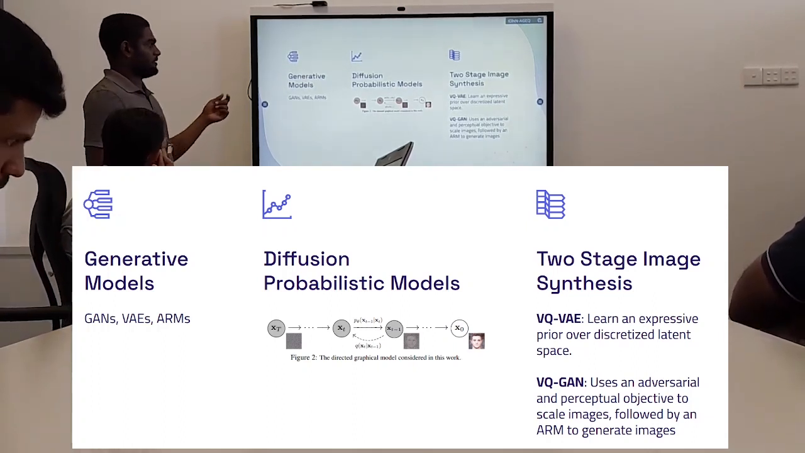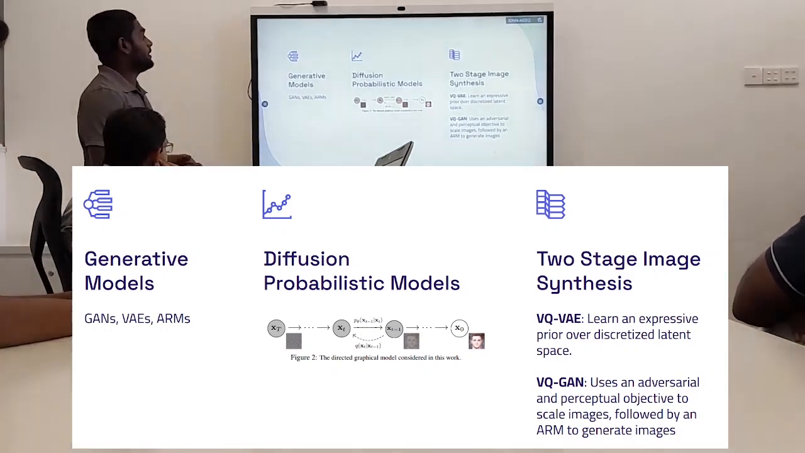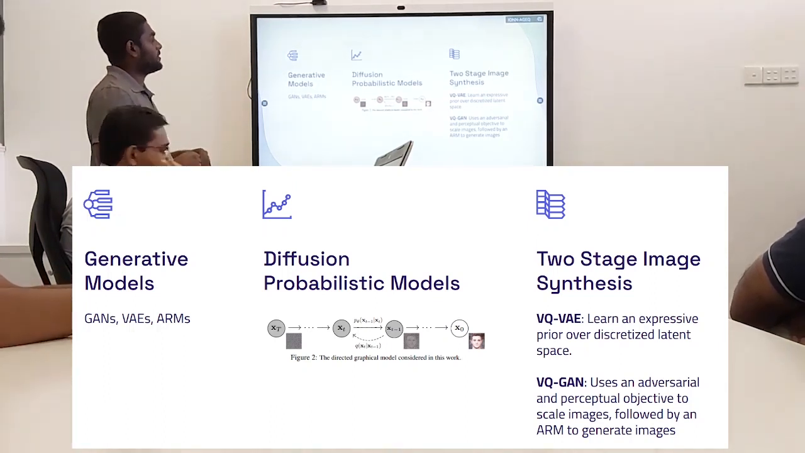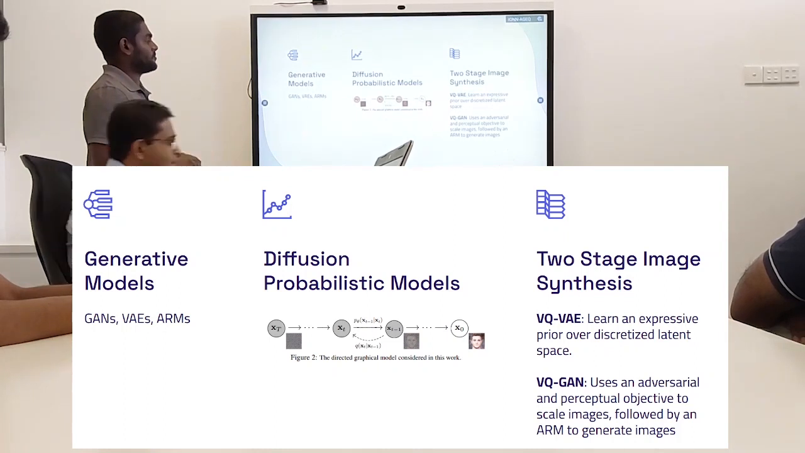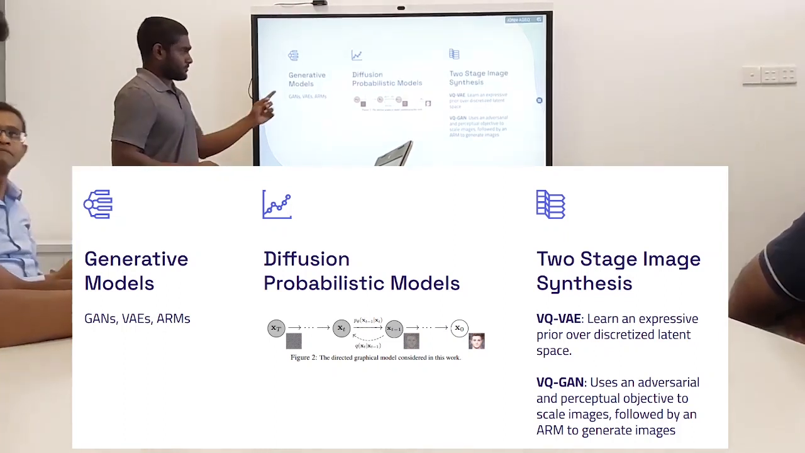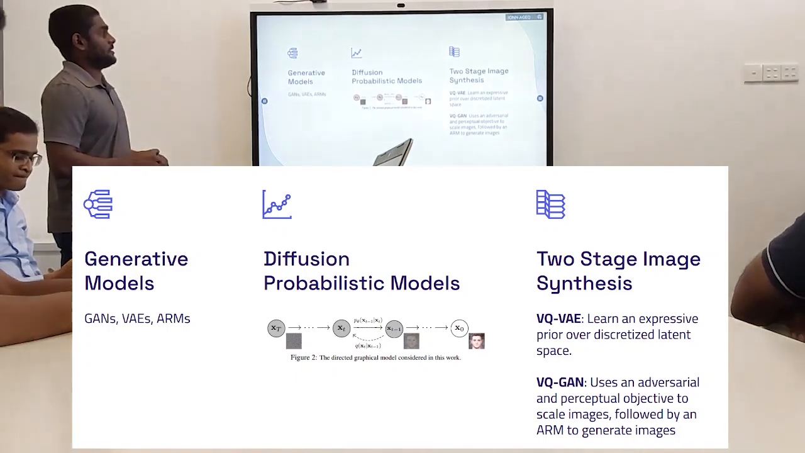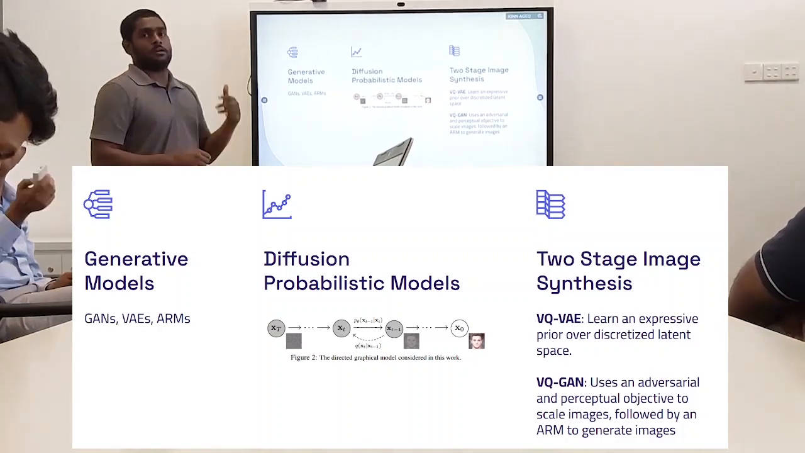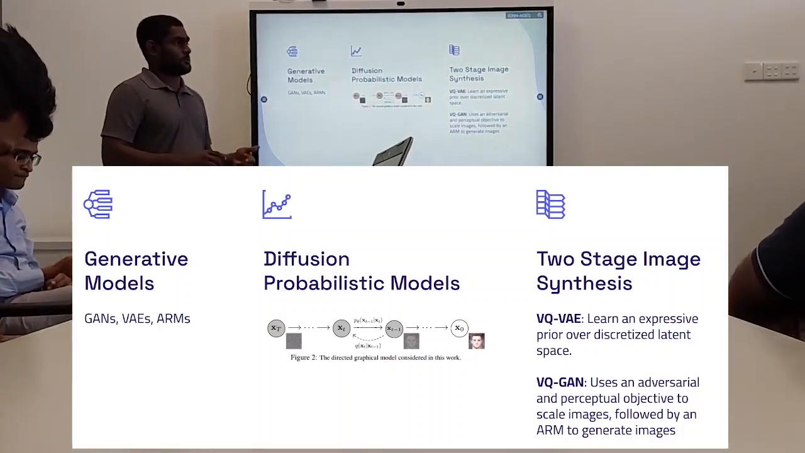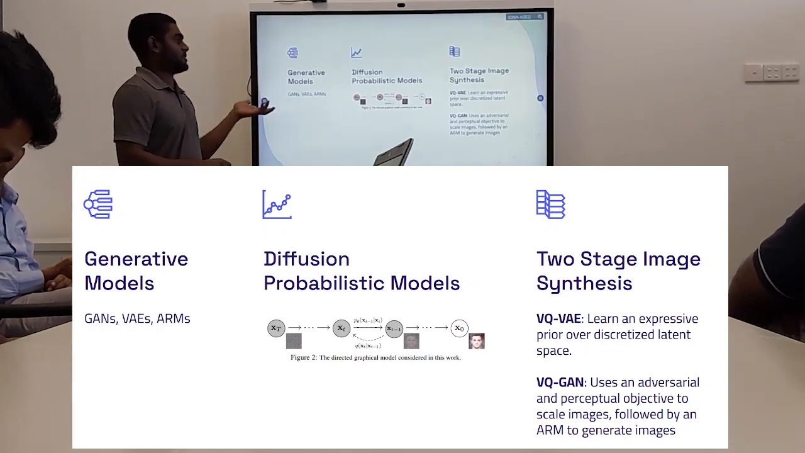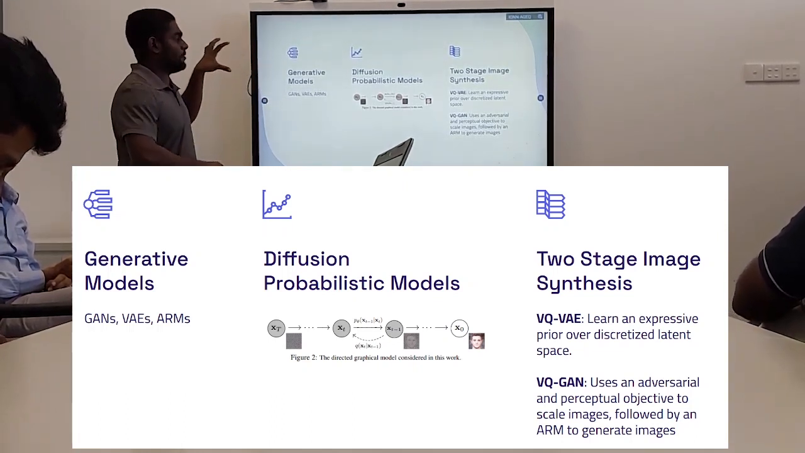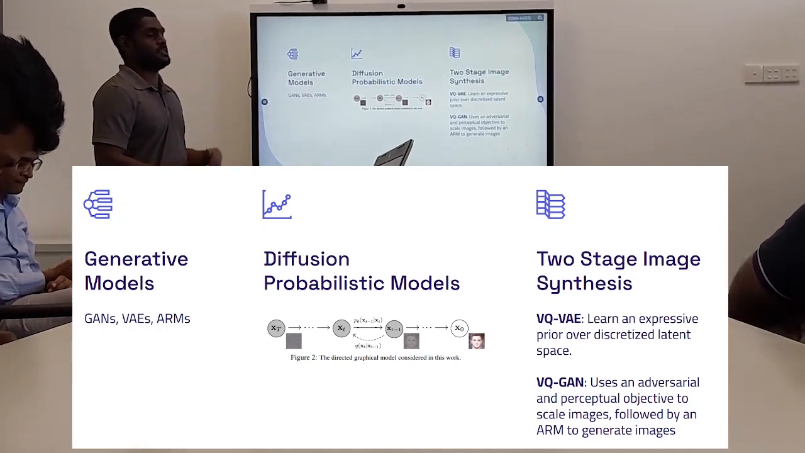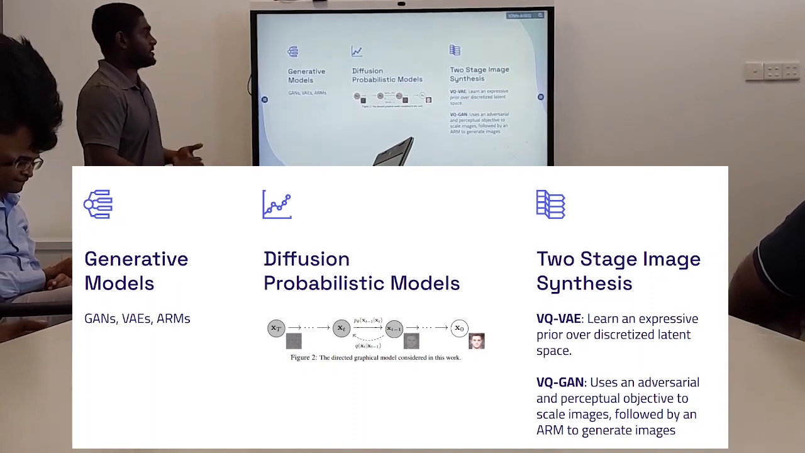I'll cover that a little bit, and then comes the main contribution of this paper, which is the diffusion probabilistic model. And then there's the other part, two-stage image synthesis. When you see the name of the paper, image synthesis in the latent domain, that means we do not do the image synthesis in the pixel space. We encode the image to a much lower resolution, more compact dimension, do the generation in that compact dimension, and then bring it back to the pixel space.